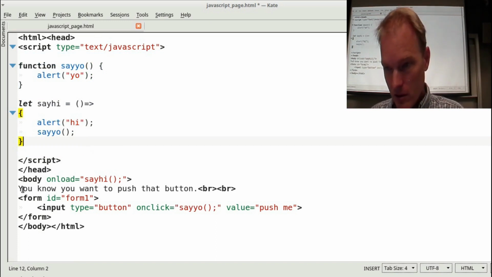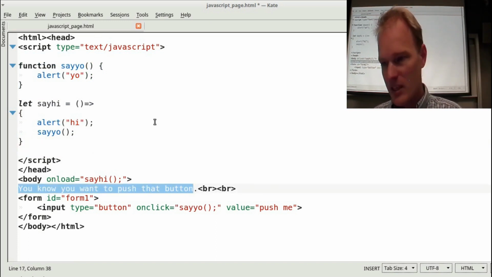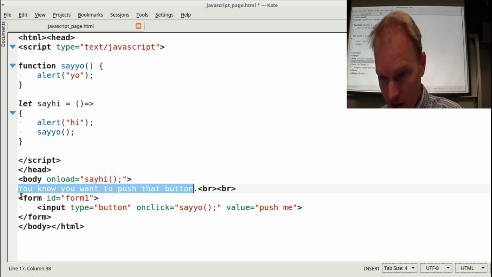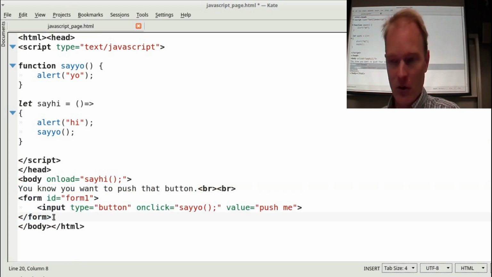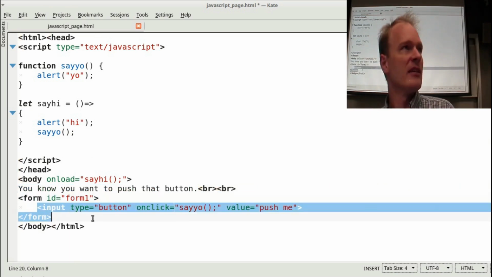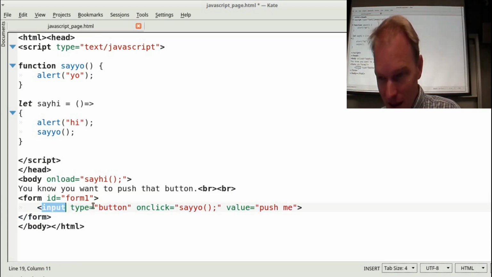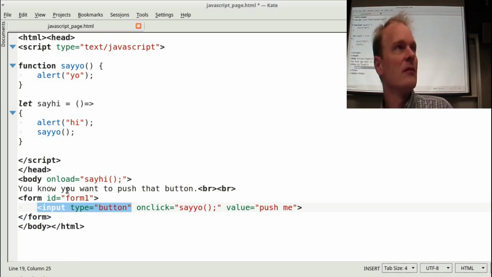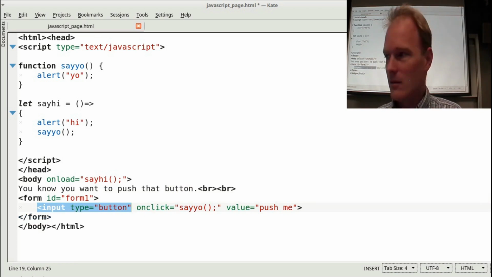So in my HTML file, I have some text that says, you know you want to push that button right there. And right here I have what's called a form. A form is an HTML thing that lets you put buttons and other fields in an HTML file. So I have here that says input type equals button. What do you think that does? It makes a button.